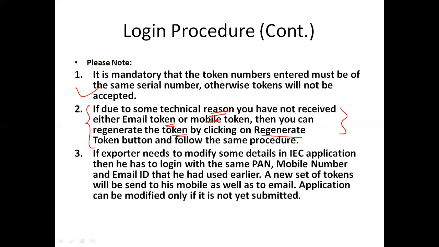Or sometimes it happens that you received an email but you did not receive any SMS. Or it might be possible you received an SMS but you did not receive email because of that spam problem. So don't worry, just regenerate this. You can regenerate it multiple times, no issues there.